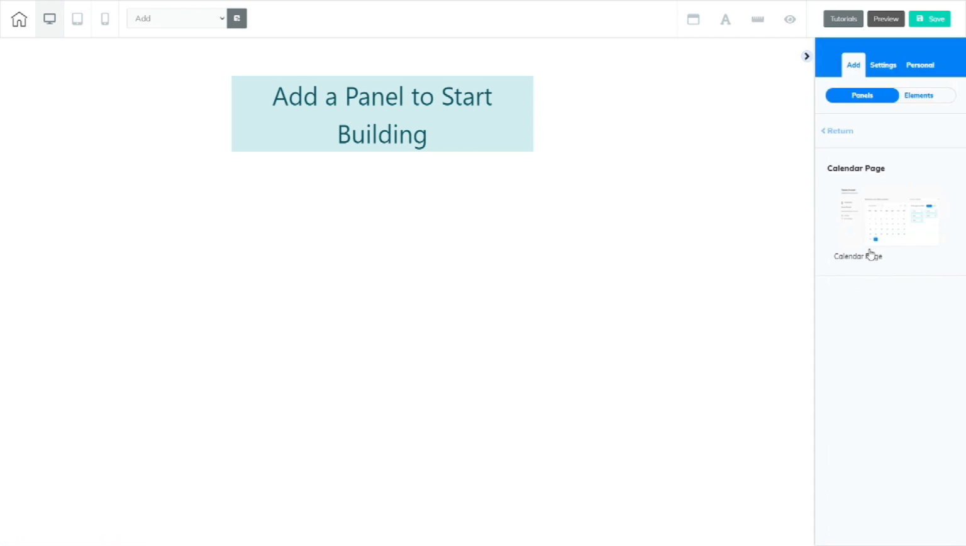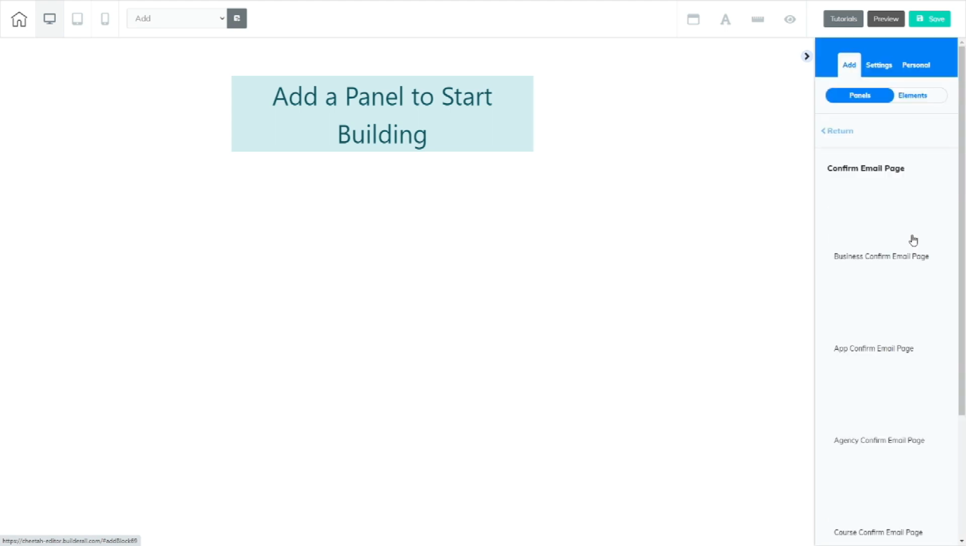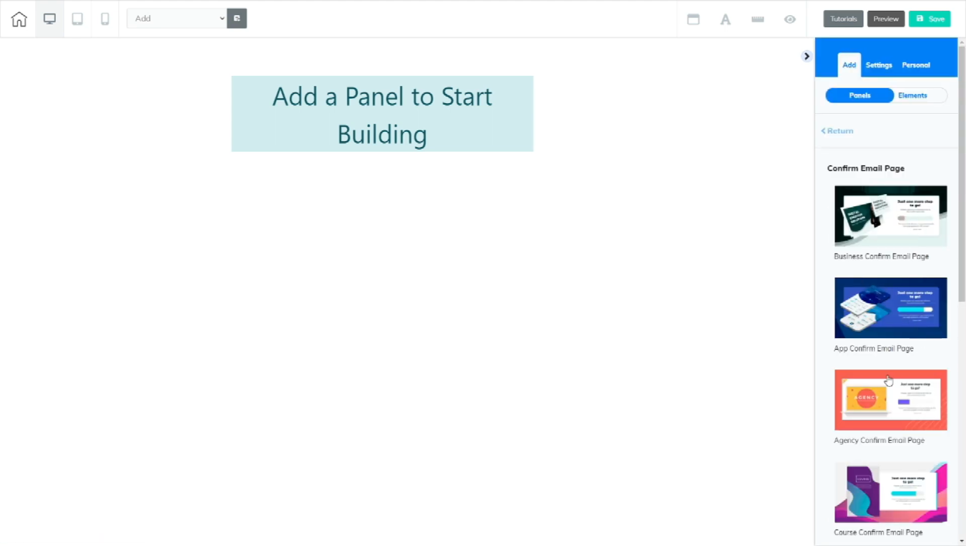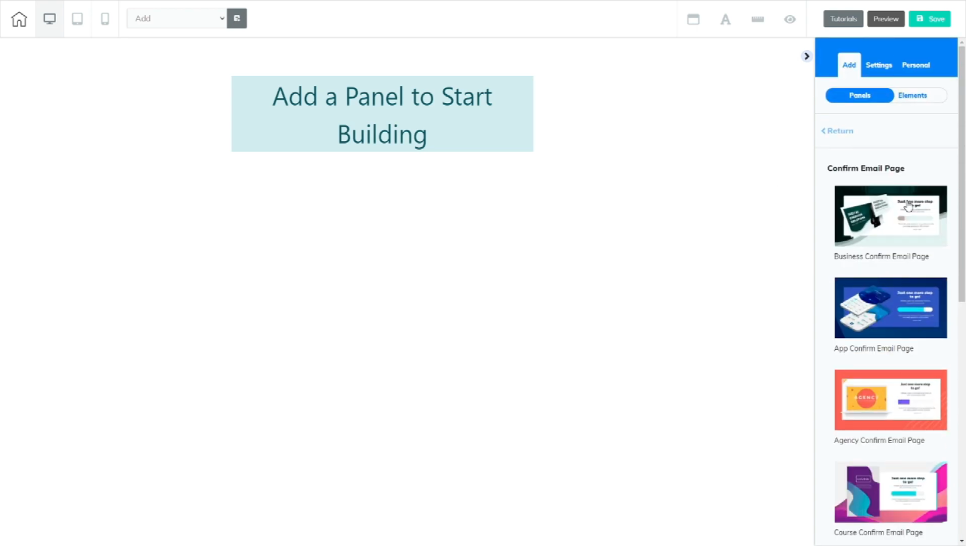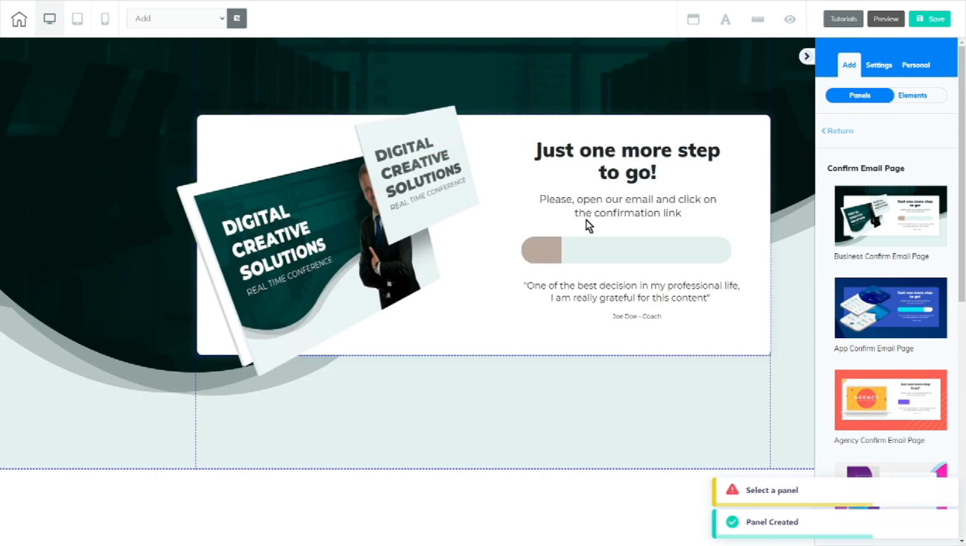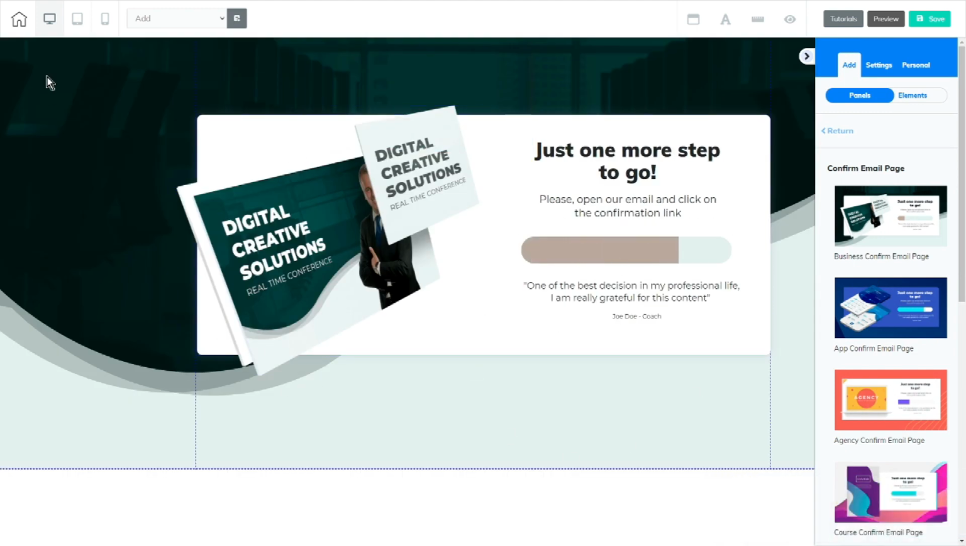So if you have a calendar created in the Builderall booking app, you can add that to one of your pages. You can create an email confirmation page here. And all of these are just simply panels to access. All you need to do is left click, and then it adds that panel to your website.